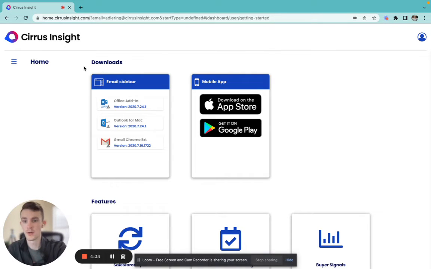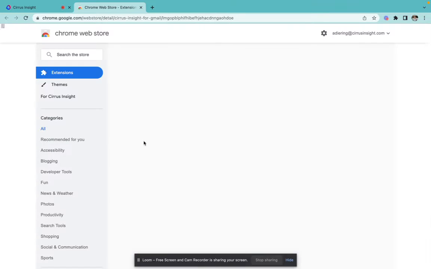home.cirrusinsight.com. From here, we're going to select which version of the sidebar we'd like to install. We have the Office add-in, Outlook for Mac, and the Gmail Chrome extension. Because I use Gmail, let's go ahead and select the Gmail Chrome extension.